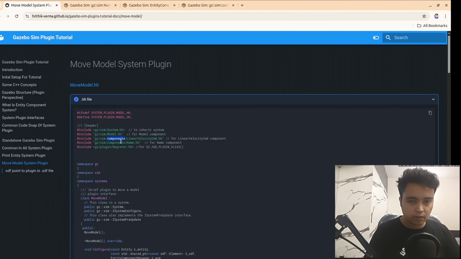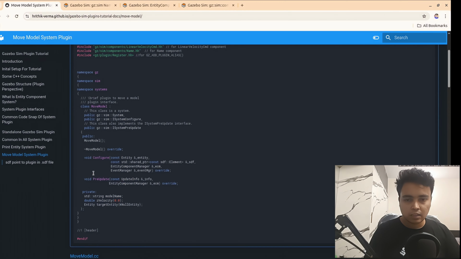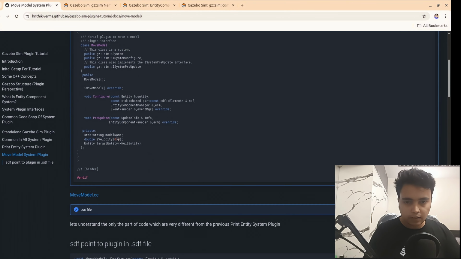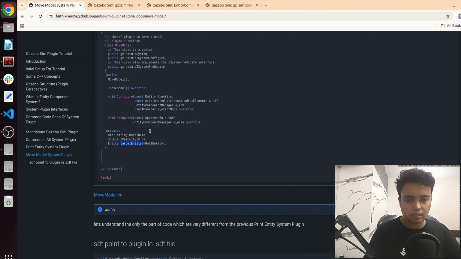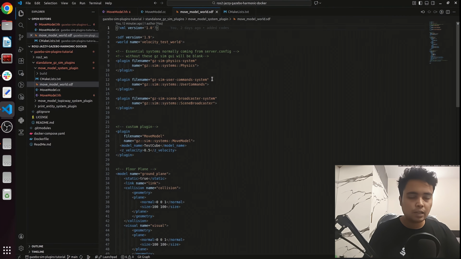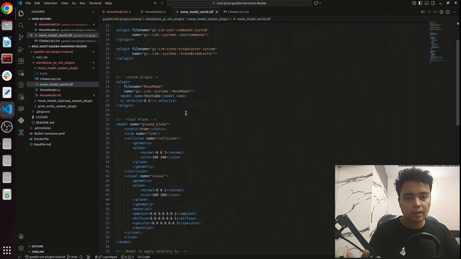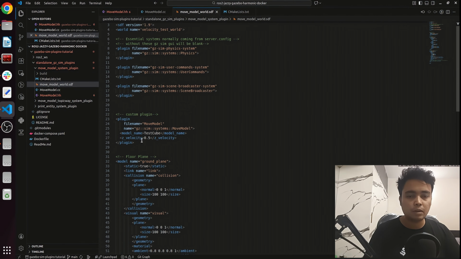This is included, and then we are also going to use name, and the registry is there. This is the common thing. The only thing we have added this time is that we are getting the model name. We are now using this velocity, and the target entity is the entity it is attached to. We could have attached it to a model, but we are not attaching it to a model, we are directly attaching it to the world. So now we'll use a different approach.